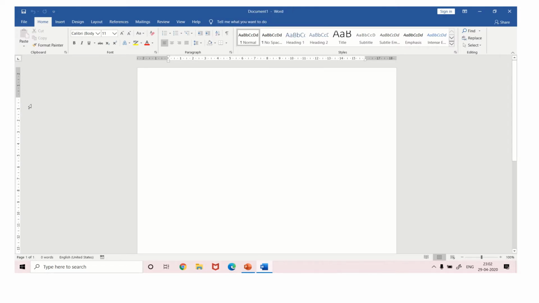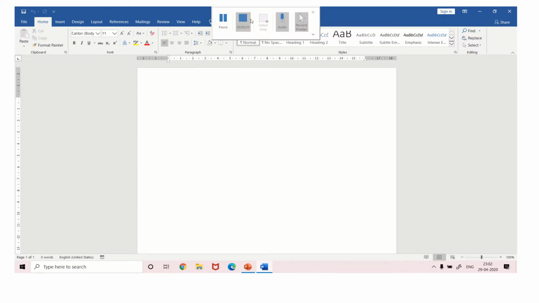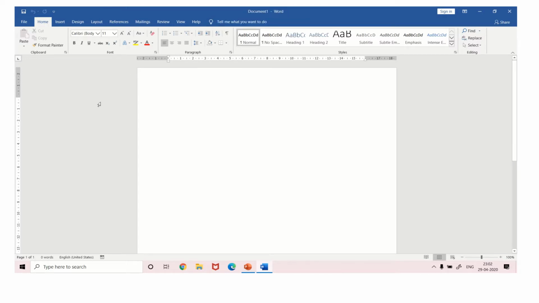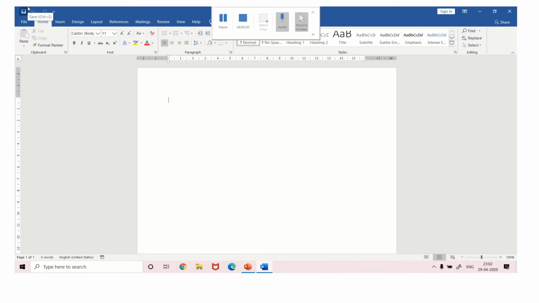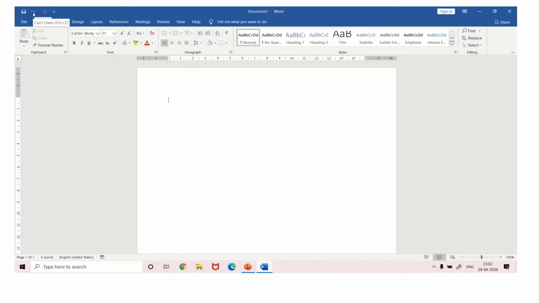On the title bar, you can see the name of the file. Here it is document 1. On the left side of the title bar, you can see the quick access toolbar, and towards the right side of the title bar, you can see the control buttons. The control buttons are minimize, restore and close.